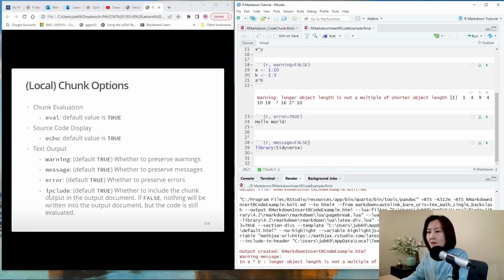And the last one is include. The default value is true. This controls whether to include the chunk output in the output document. If false, nothing will be written into the output document, but the code is still evaluated.